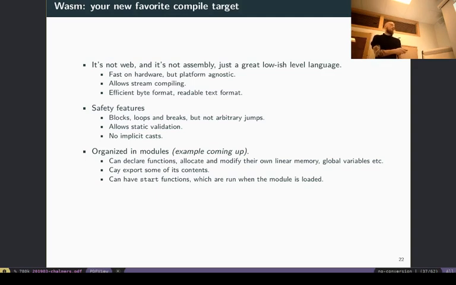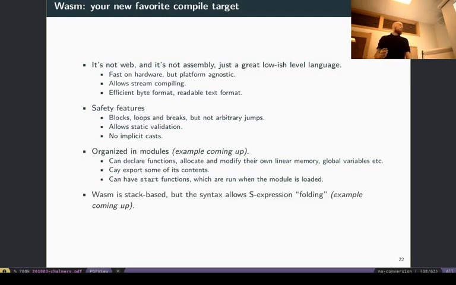a module can have a start function, an init function. So if you want to simulate the Java way of doing things, you create a module called main and you make a function called main and you say, well, when this module is loaded, call that function.